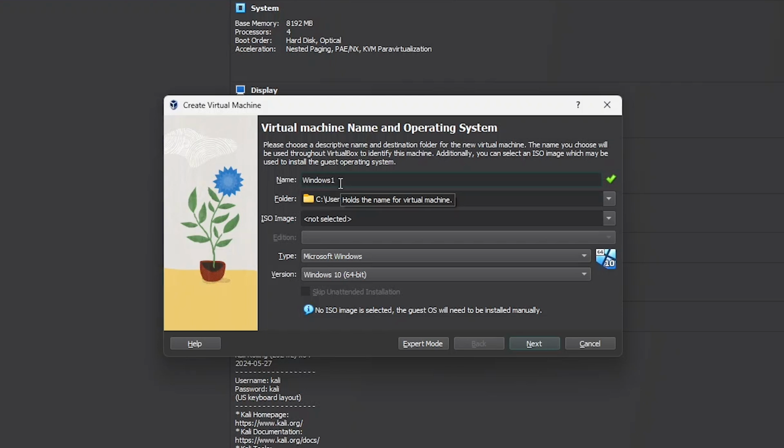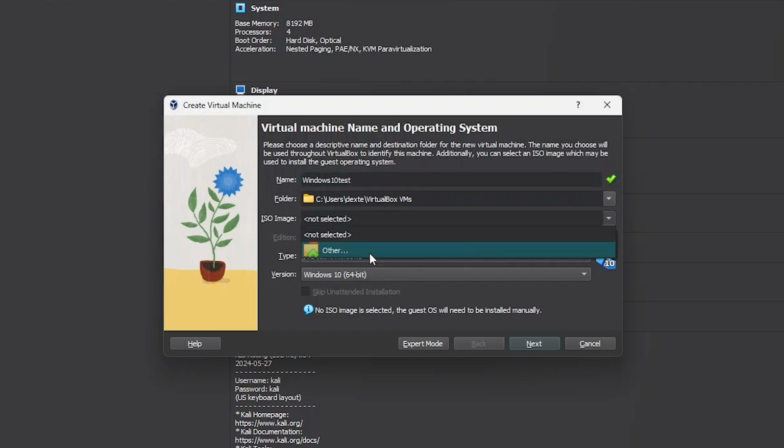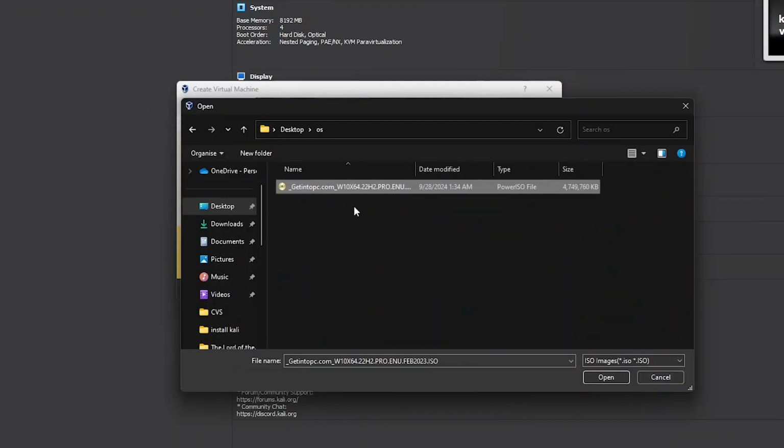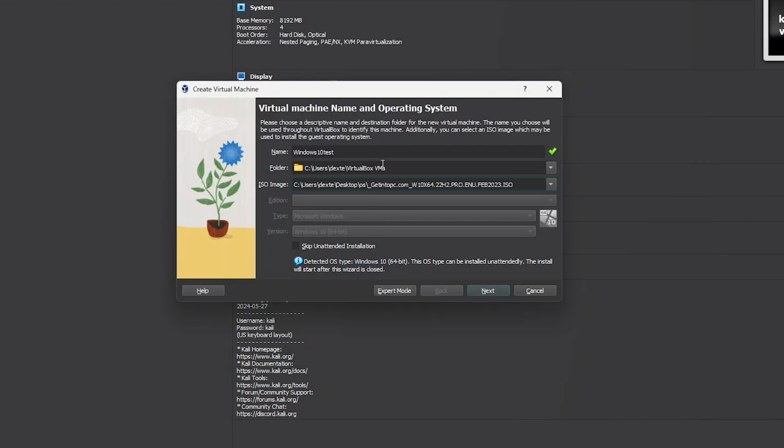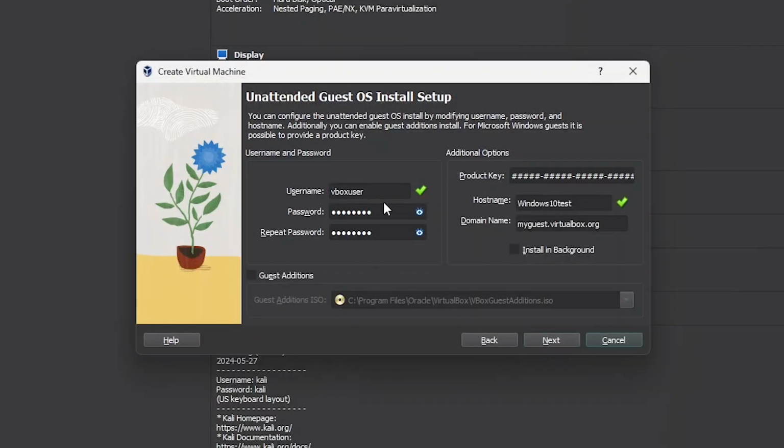Open up VirtualBox, click on New, and give your virtual machine a name. I'm calling mine Windows 10 Test. We need to load the Windows ISO, select the empty disk, click the disk icon, and choose the Windows ISO. Now we give a username and password here. If you got a product key, you can enter that here also. After setting the username and password, click on the next button.